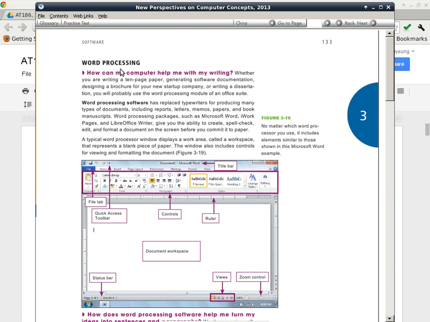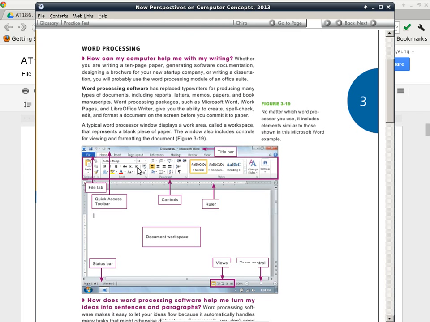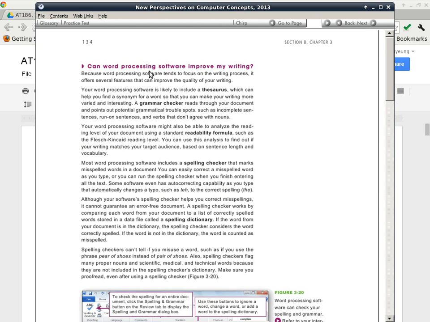All right. So here's the description of word processing. I'm assuming most of you either know word processing already or have read this particular part of the book. So I'm going to skip certain features here, or the layout of the screen, which is very specific to Microsoft Office Word on Windows. But I do want to point out one thing about this part here. Can word processing software improve my writing? The answer is definitely yes.